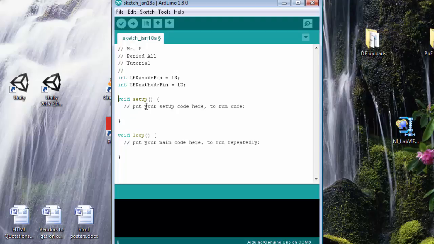Now we're going to use them here inside this setup function. The setup function has a comment that says put your setup code here to run once. When your sketch is downloaded to the Arduino board, it runs from top to bottom. It will go line by line and execute the instructions and the statements that we have created here.